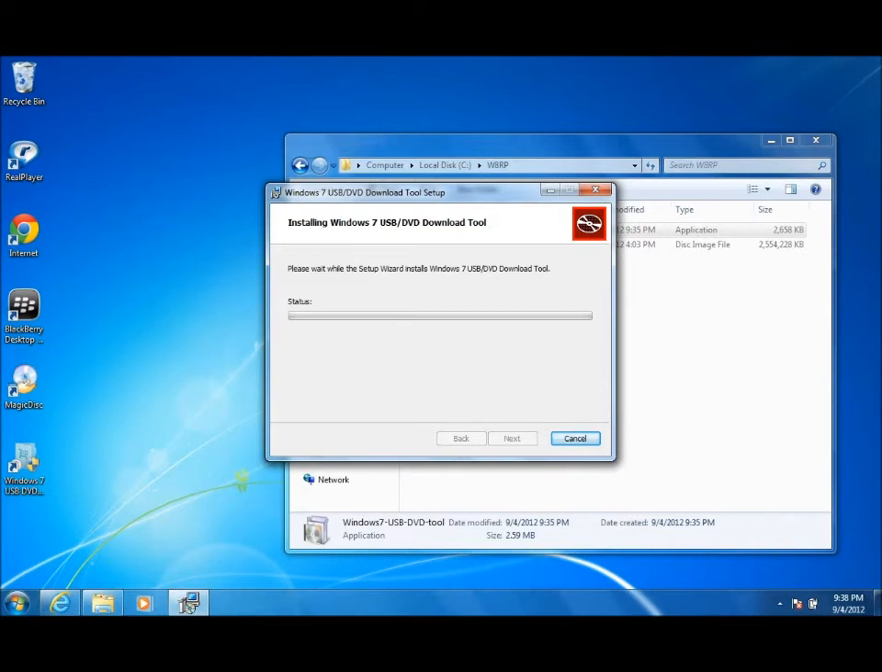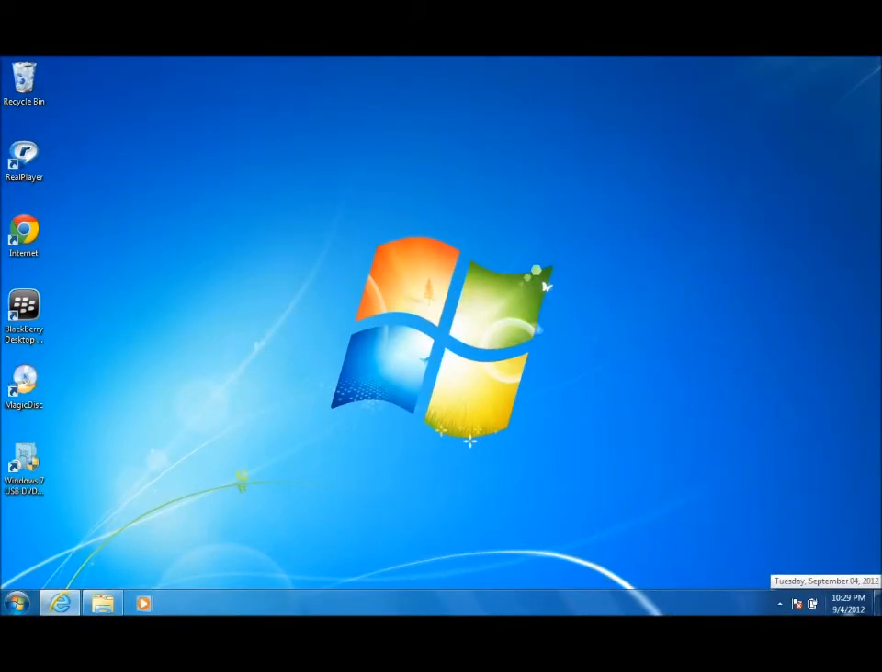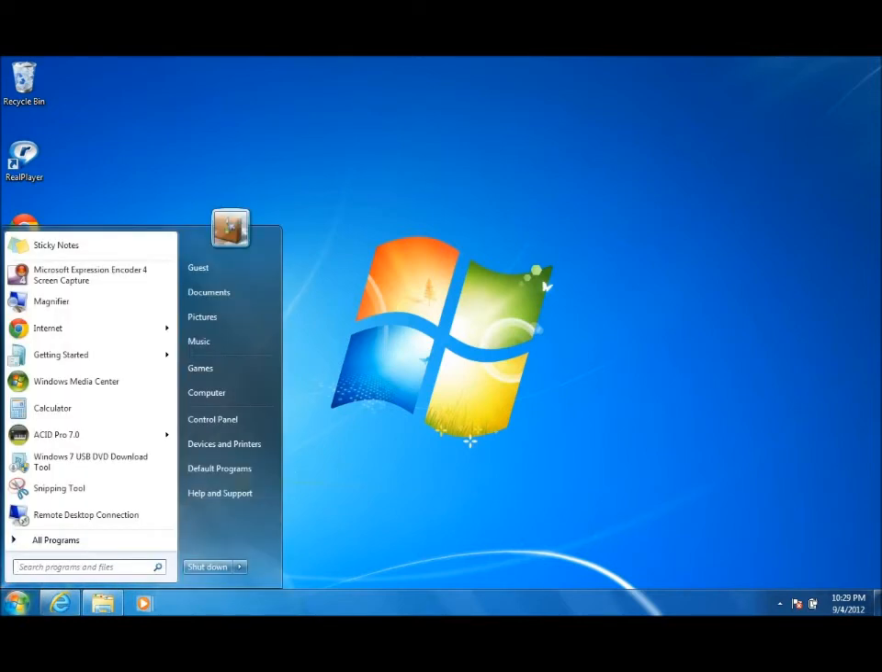And this takes a little bit to install. I don't know, it's a really small file, but for some reason it takes a while. So I'm going to pause the video. I'm going to resume when it's done. Alright, so once that installation of the Windows 7 USB DVD download tool is complete, you're going to want to launch it. Let me just type in my password there.